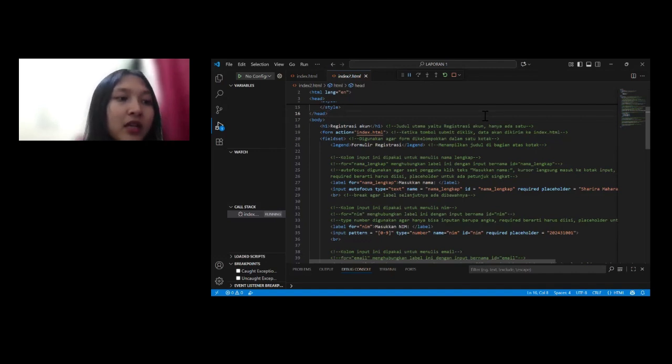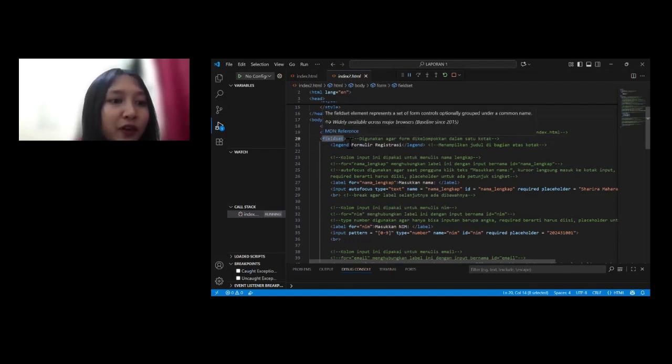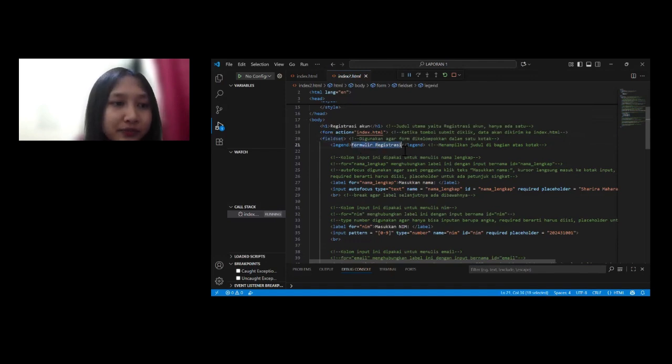All the form elements are grouped inside a fieldset, which makes the form look more organized. At the top of the box, there's a legend element with the text registration form or formulir registrasi. So now let's go through each input field one by one.